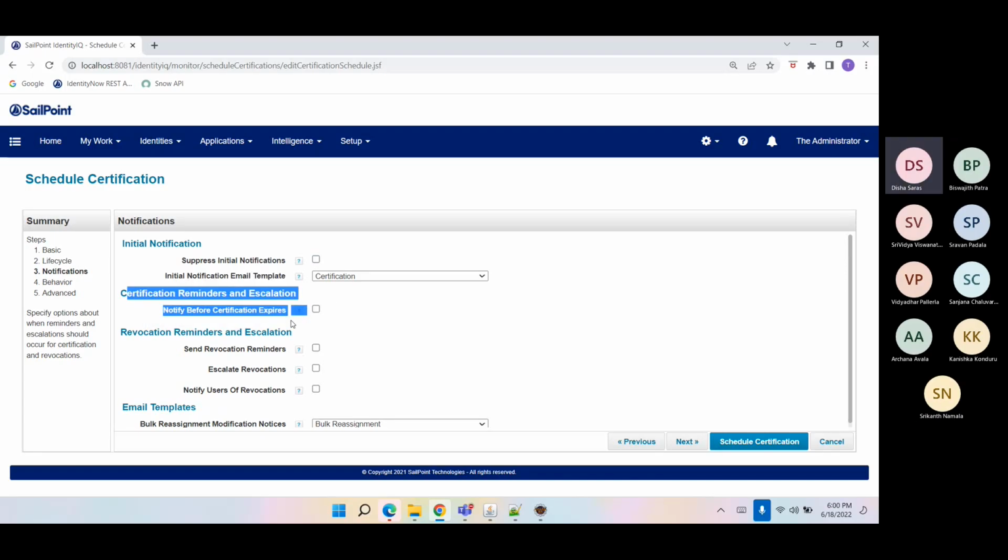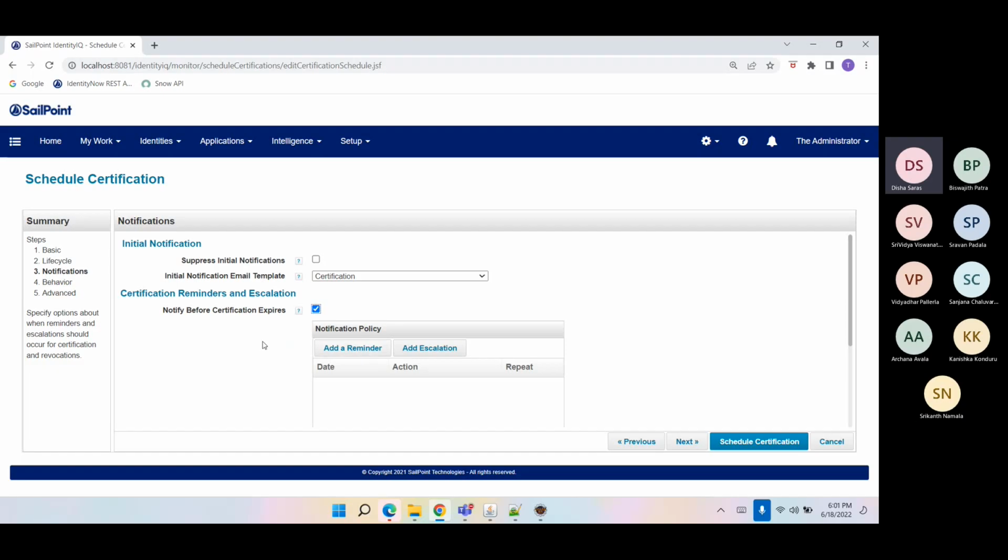Okay, next come your reminders. During your active phase is where your certifiers can take action on it, right? Let's assume I have been sent the initial notification. Due to my other work, I have missed taking action or any approval on the certification. In that scenario, you want SailPoint to send them reminders, right? This is where you configure the reminders.